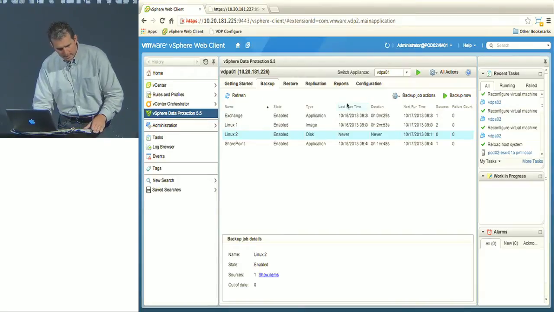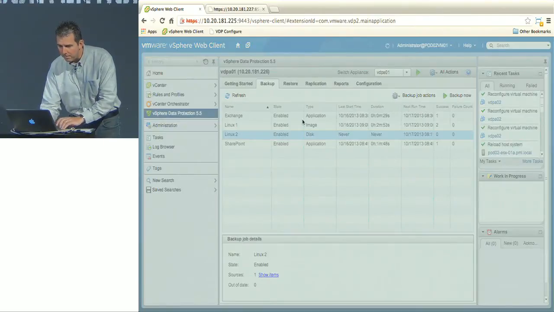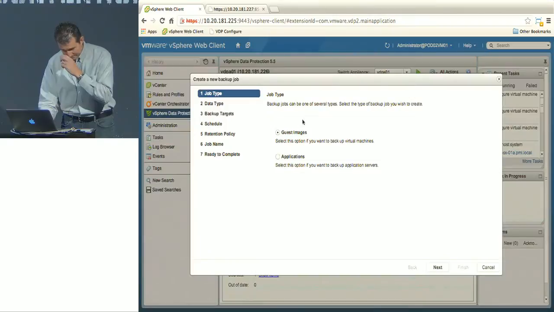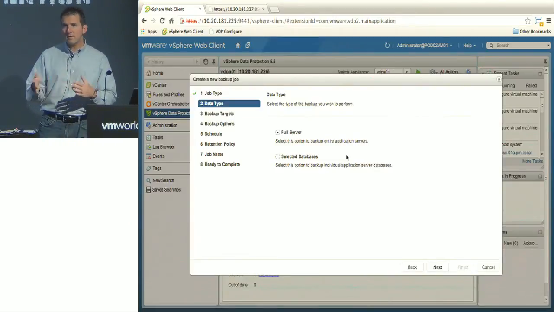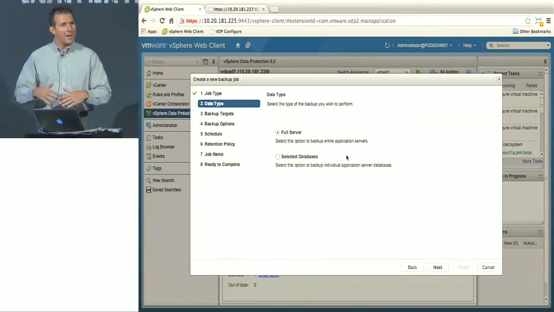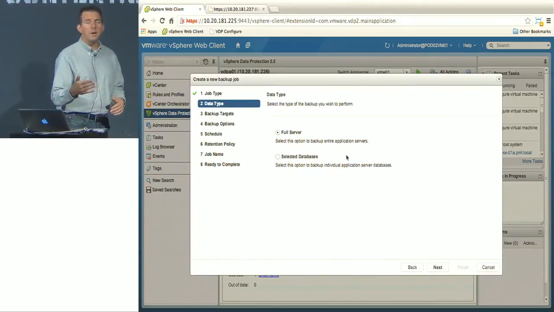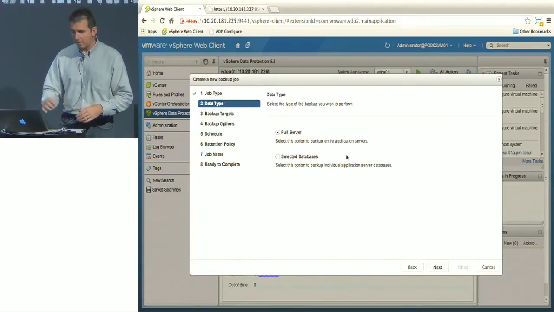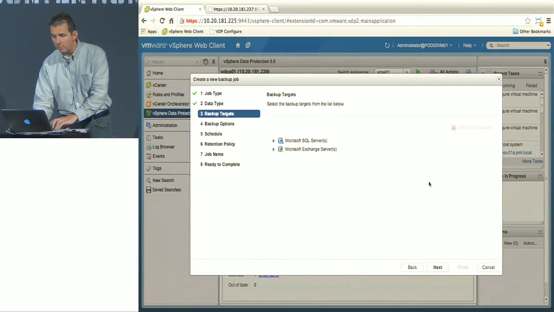Now let's go ahead and take a look at an application backup job. Hit New, Applications. Now I have a couple of options here, full server or selected databases. The full server is kind of misleading because we're not actually backing up the entire server. That's an image level backup. What we're saying when we say full server are all of the databases on that particular server, so all of the application databases. In this case, I want to pick and choose an individual database.